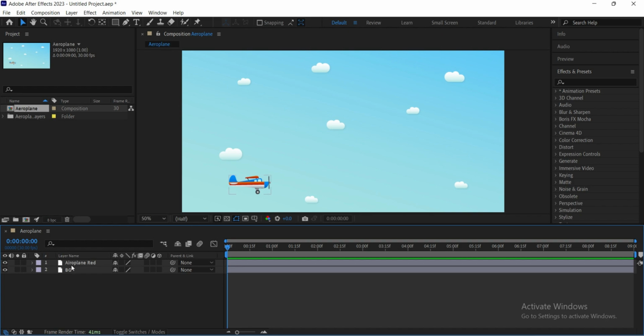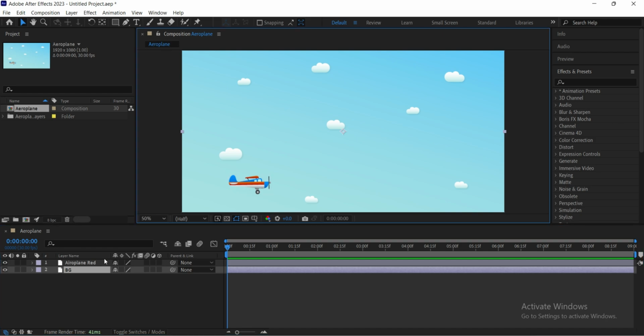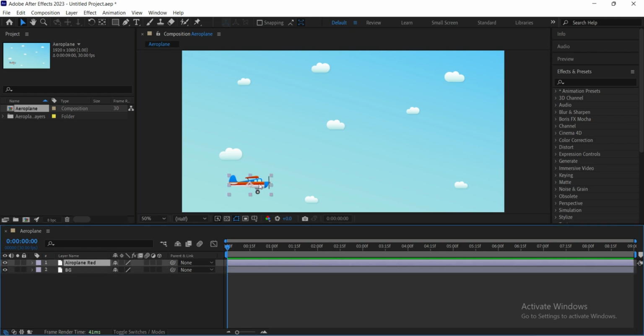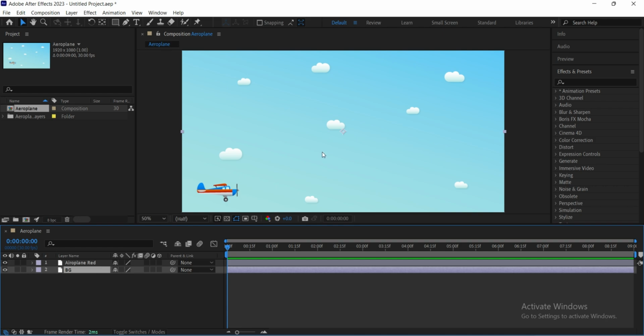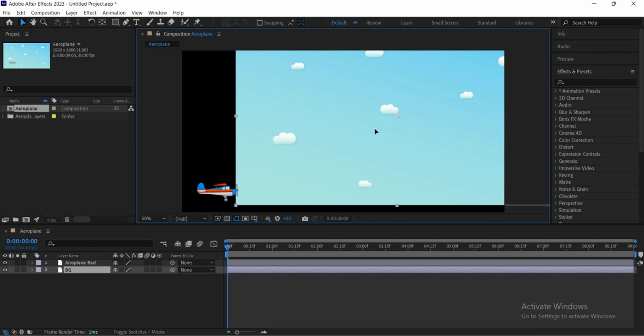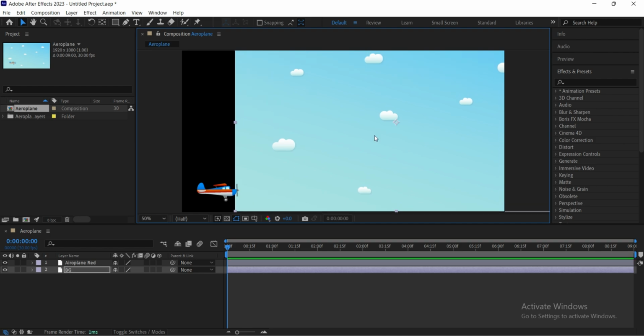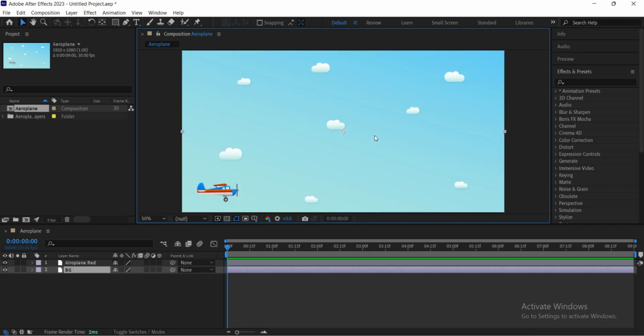So I have my aeroplane and I have my background. I can click on the aeroplane and move it around. Right now I am not animating, I'm only moving the airplane around. Then we have the background. For this background I would not want to move it anyhow, maybe mistakenly move it or something. So let me undo. Just press Ctrl Z to undo.